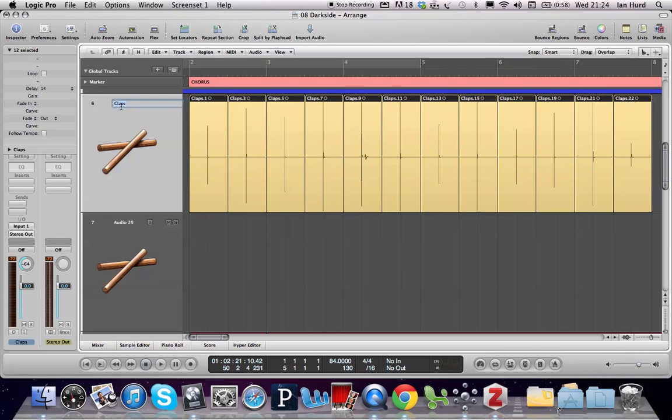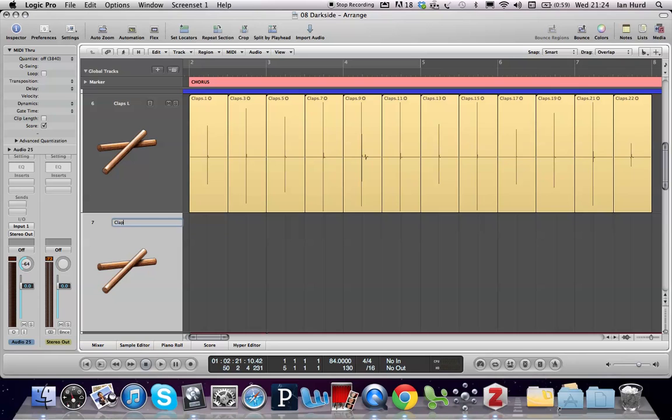Okay, so this one we're going to name claps left or claps L, and this one we're going to name claps right or claps R, and on this one we're going to push it all the way the other side to plus 63. Okay, so it's all the way in the right hand.